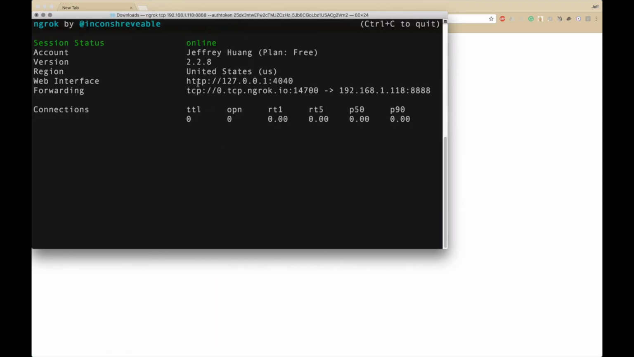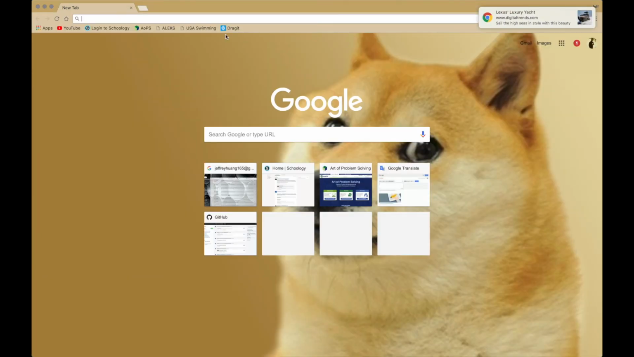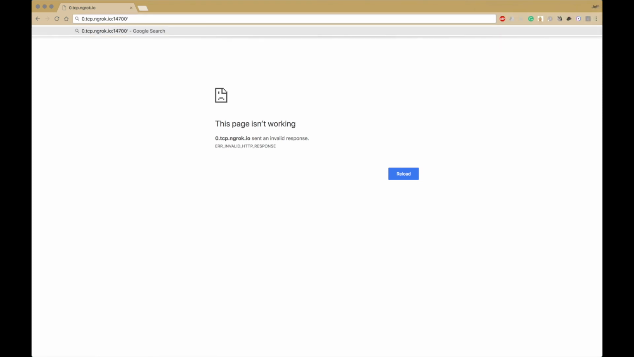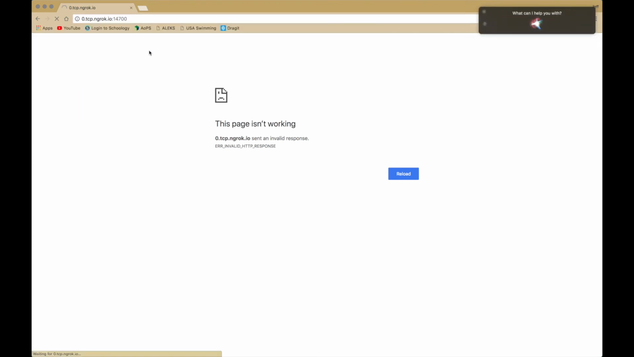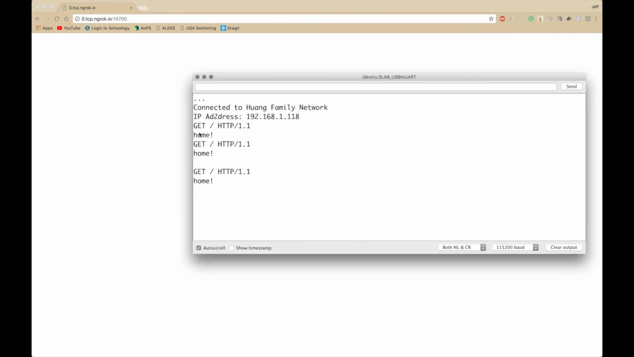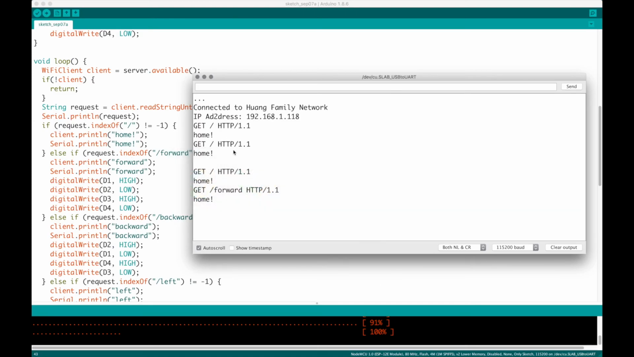Go back to the terminal. We want to copy this. Let's go back to Arduino. So, we can get the home, obviously. We can try forward. Now we can go back, and we got forward.